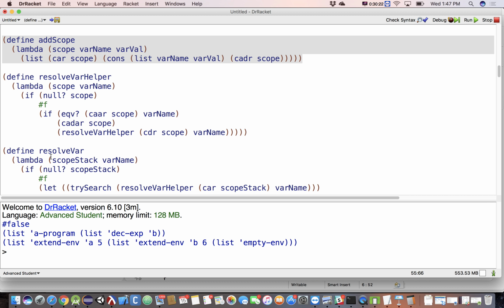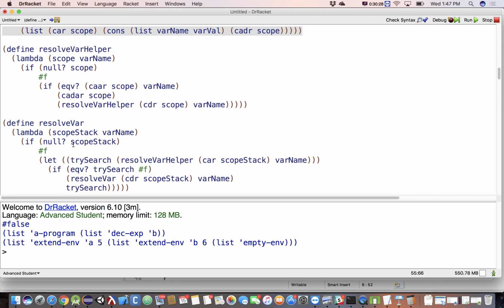All right, then resolve var. This guy took in a scope stack. And now we're asking ourselves, is this guy null? Can a scope stack ever be null?